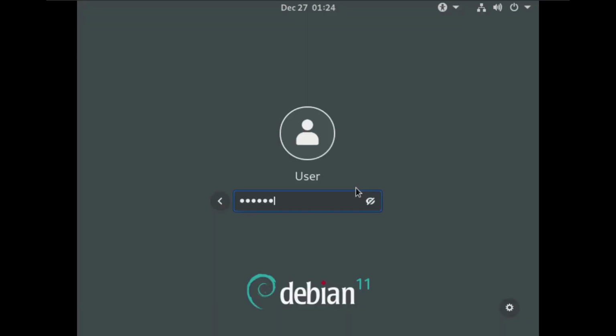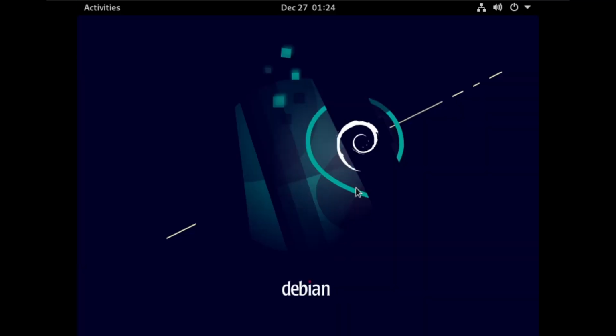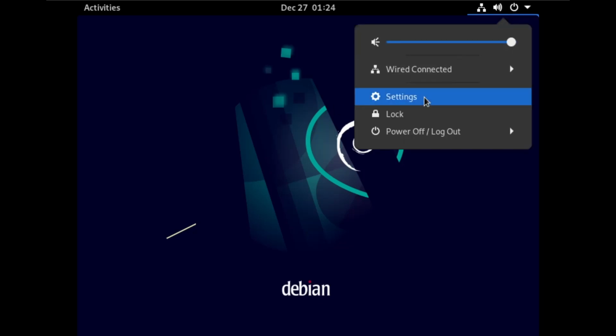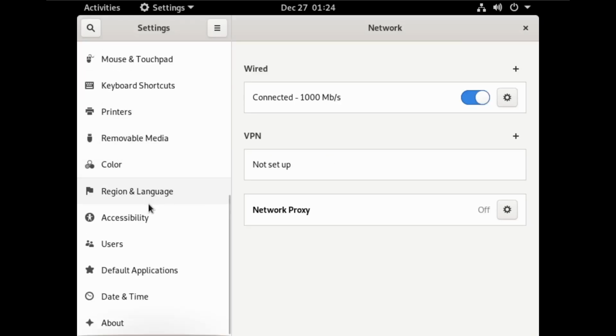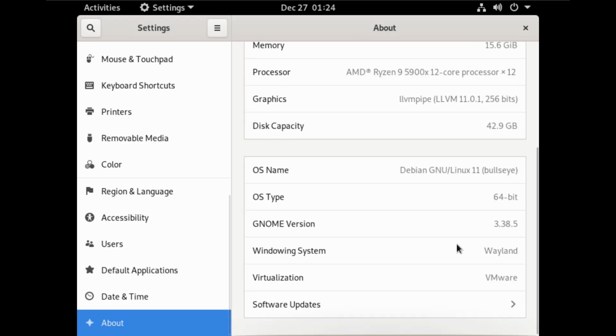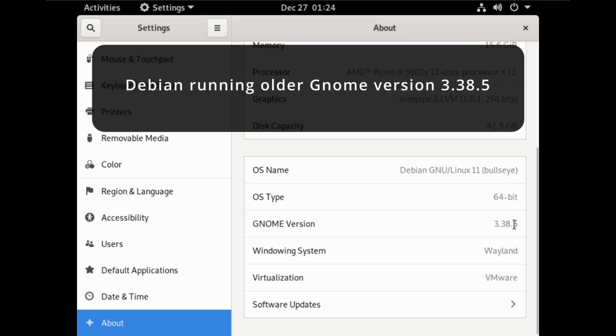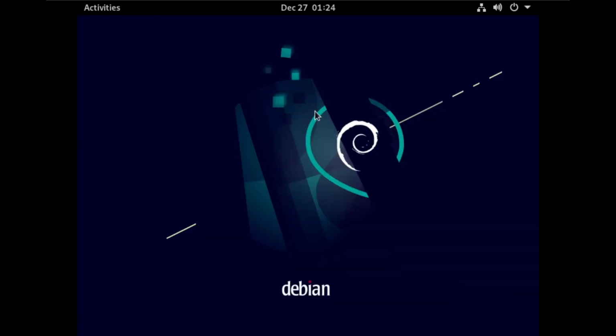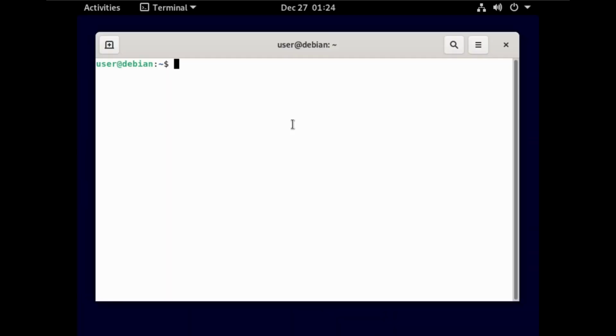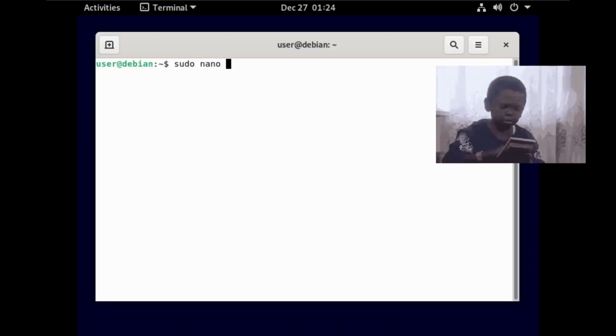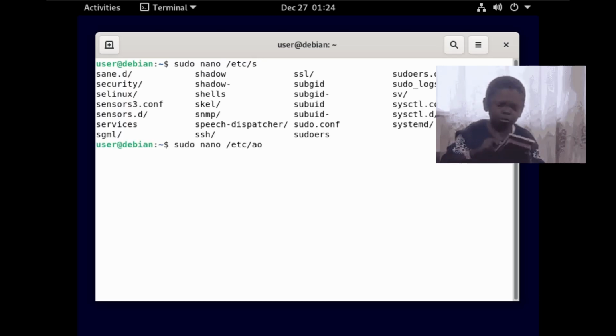So first we're going to log in and just make sure that everything is running the standard Debian default. So we can see that we're using an older version of Gnome. We'll fire up the terminal and we'll make some changes to the sources. So this is where Debian gets its packages.